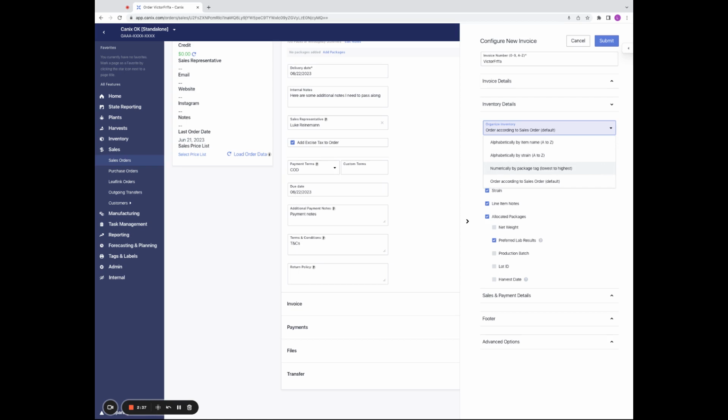The third option is numerically by package tag, lowest to highest or ascending. This keeps inventory organized by ordering items on the invoice using the ascending order of the package tag numbers that are allocated to your inventory. Non-cannabis inventory on an order with this option will also be added to the bottom of the invoice, listed alphabetically by their product name.